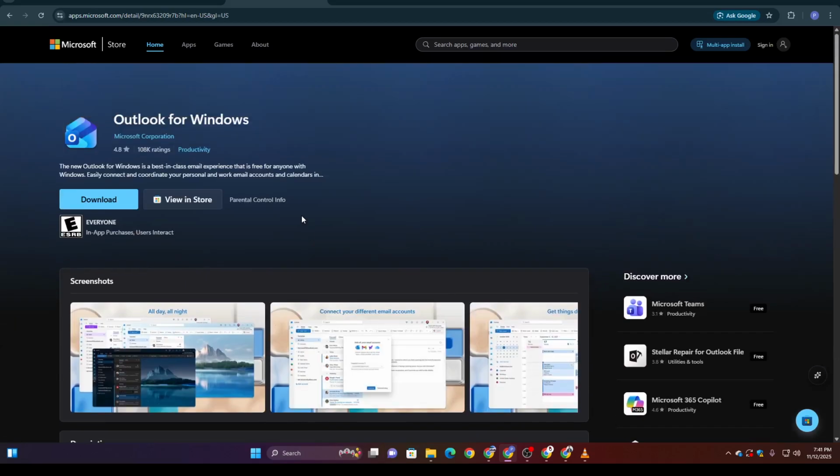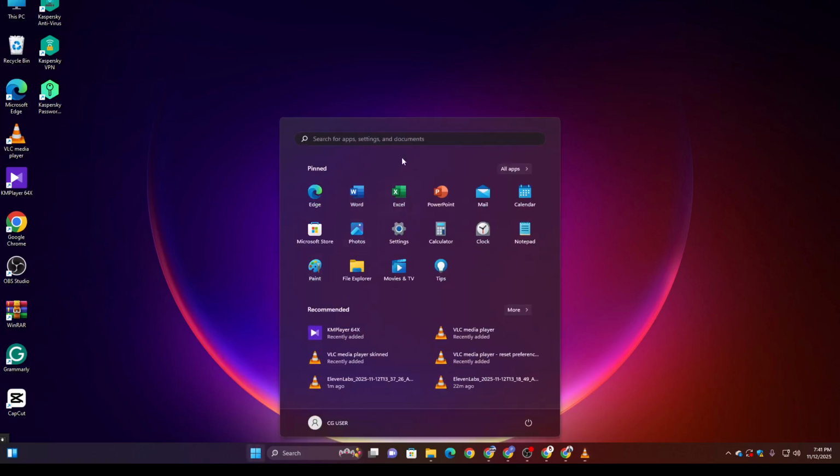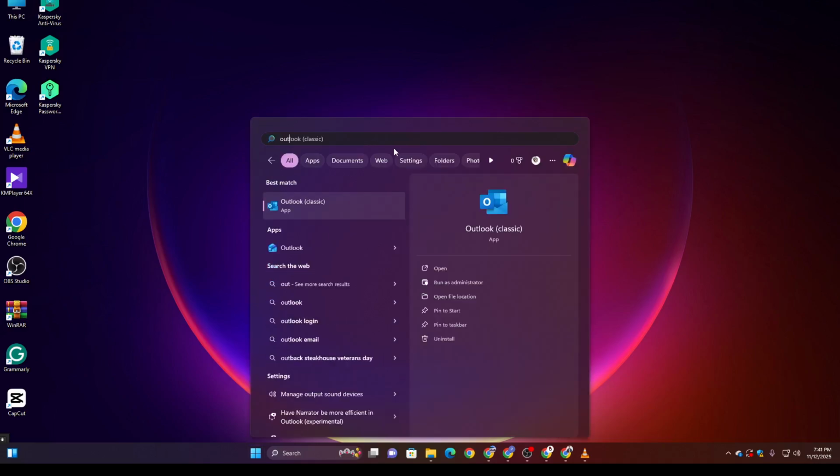Next, open the downloaded file. If Windows asks for permission to make changes, just click yes. That's normal. Then follow the on-screen instructions. The setup will automatically install Outlook on your computer in just a few minutes. Once it's done, you're almost ready to go.